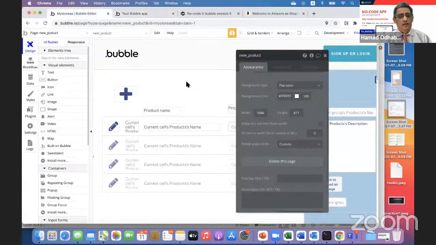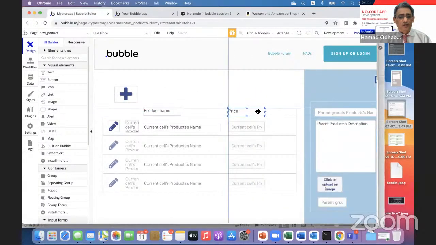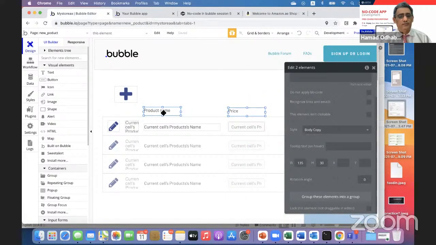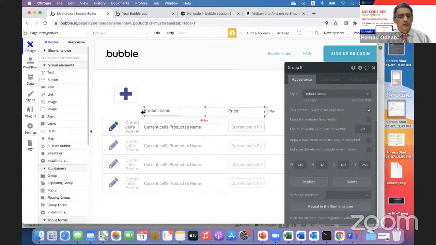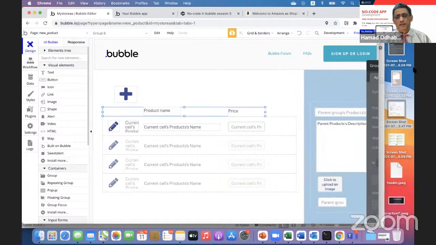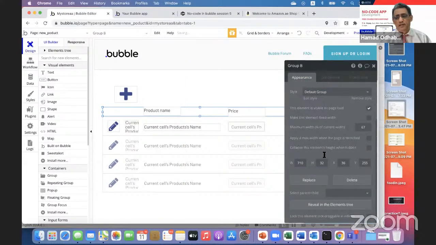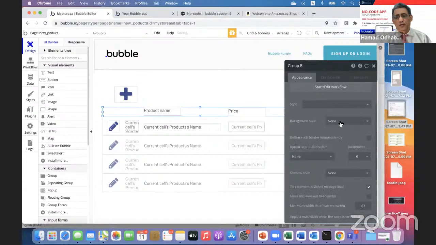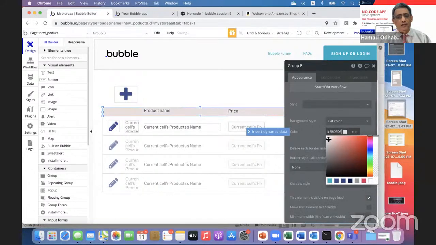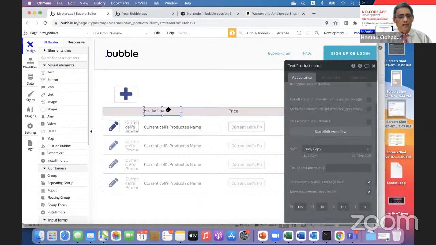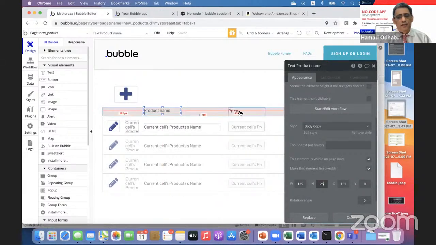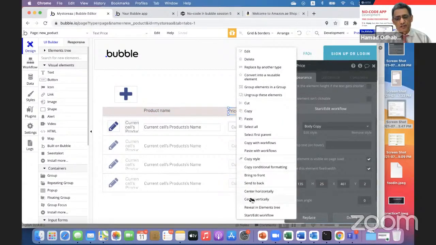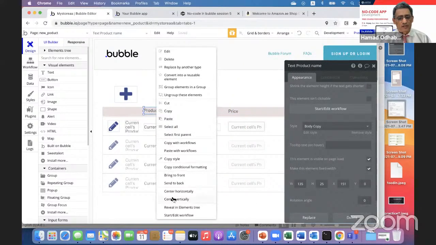How can I fix it? I can fix it by putting these two on the same level maybe. Let's group these two together. I will group them by selecting them and clicking on group elements. And then I'll push this one until here, the same length, and this one until here, the same length. Let me give it some background color. I'll go for something like this. Okay, and I want to make this one height 25, and this one I will center vertically, so it becomes in the middle. This one I will center vertically.